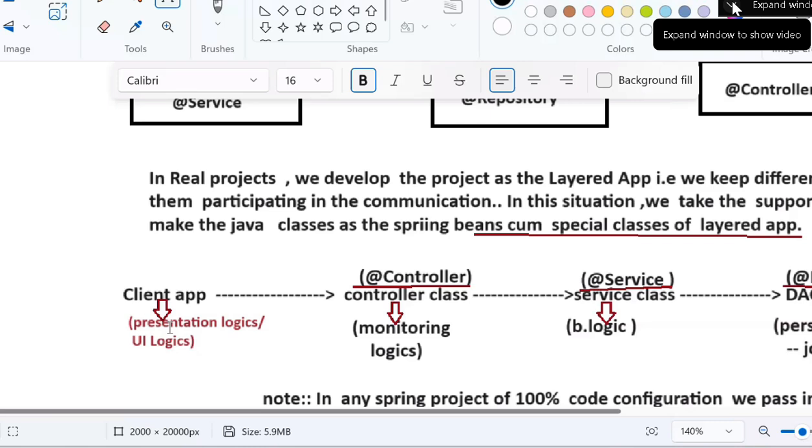If you want to take these layers as Spring Beans, it's better to use what? Regular component annotation or special annotations? Yeah, special annotation. To make a Java class as Spring Bean, for DAO class, can we use @Repository? For service class, can we use @Service? For controller class, can we use @Controller? Client application, for that one, we can use presentation logic, guys. In client application, we only develop everything. That's why no need of any special annotation.